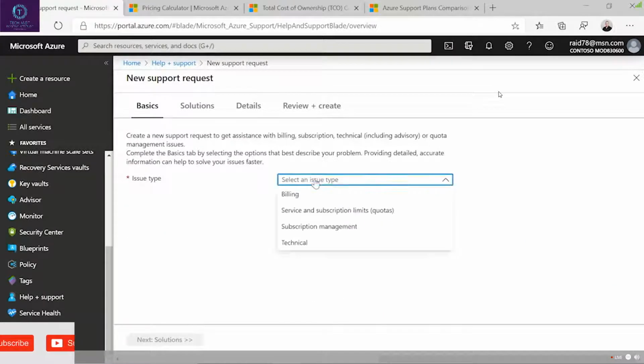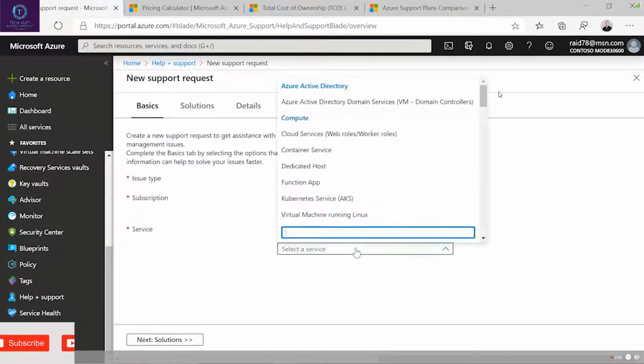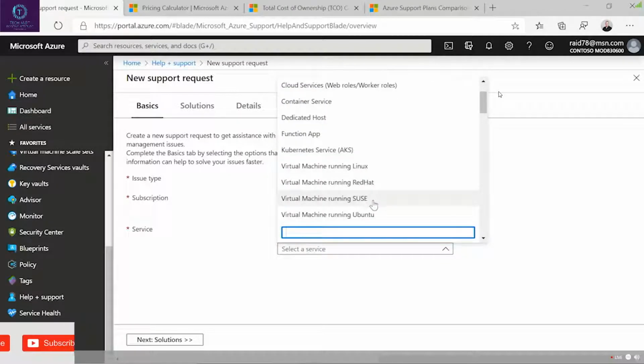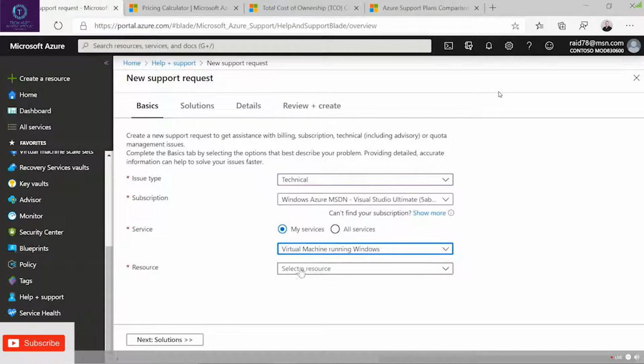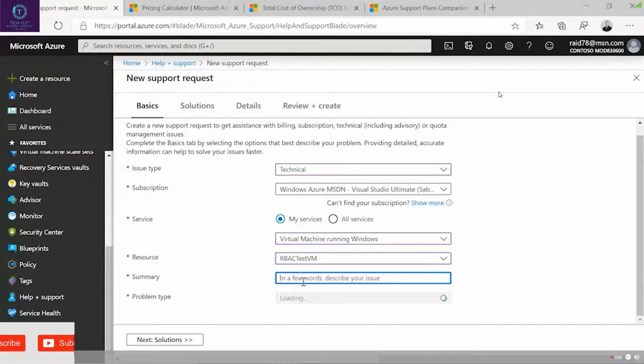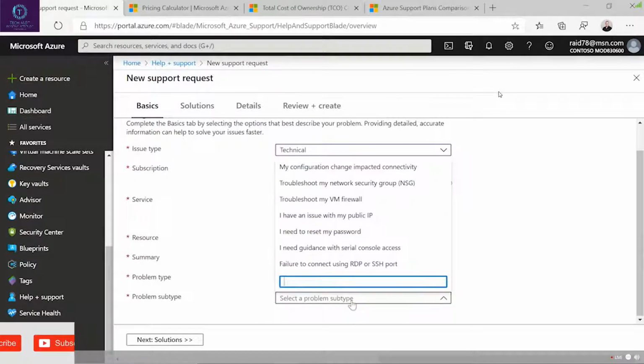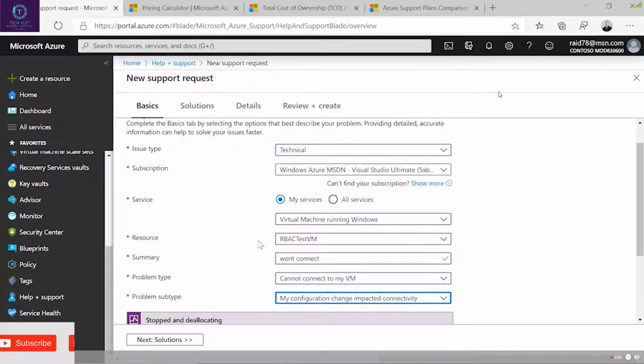It's going to say, what's your issue? Is it technical, billing, what's going on? We'll say this is technical. It's going to ask what subscription I'm going to have. It's also going to select a service. I'm having a problem with a virtual machine running Windows. It's going to say what resource. I'm having trouble with the RBAC test VM. In other words, it won't connect. What's my problem type? Cannot connect to my VM. What's my subproblem type? My configuration is impacted. We'll say put that one in there.